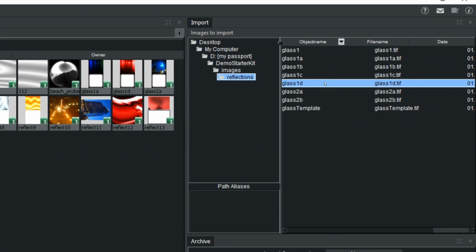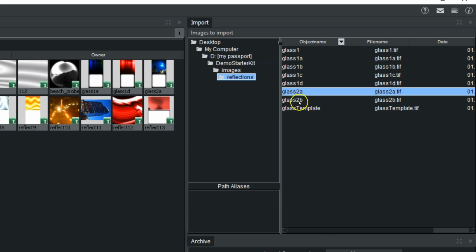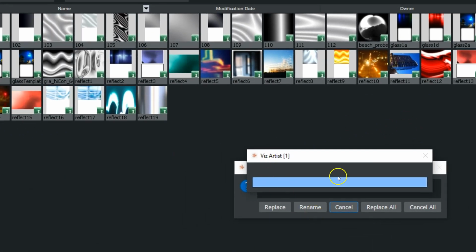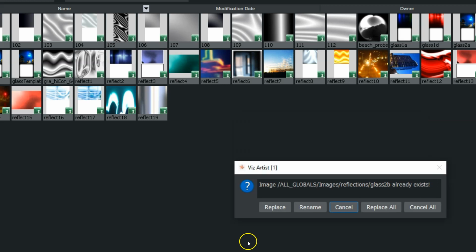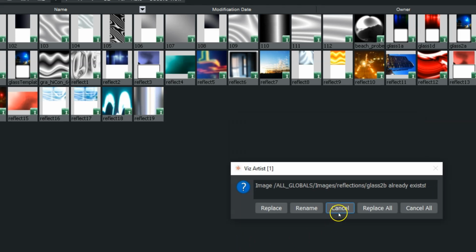So I can do multiple ones. I have a glass 2A and a 2B, and if I hold down shift, I can select multiple ones and just drag them across here as well. And you can see this time we've already got one of those images within our database already, and it warns us that it's already there. So we have the option to replace it, to rename it, to cancel it, to replace all, or to cancel all. In this case, I'm just going to replace it. And then again, our other image was already there. And in this case, I'm just going to cancel that one.